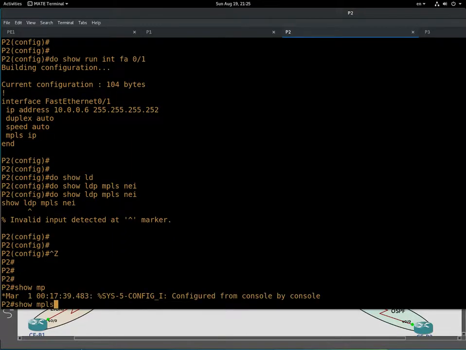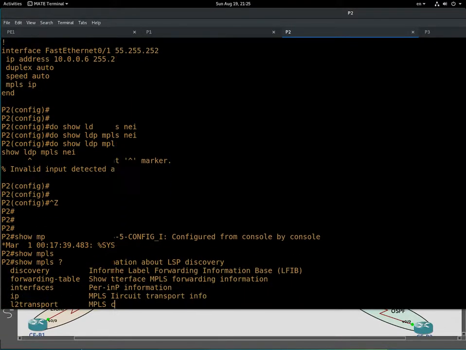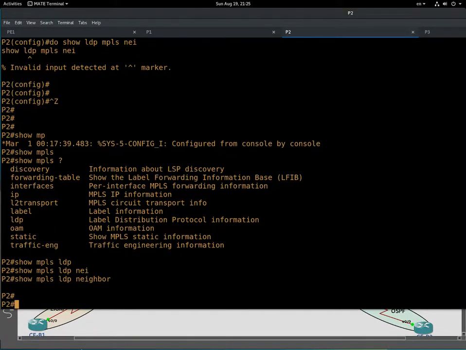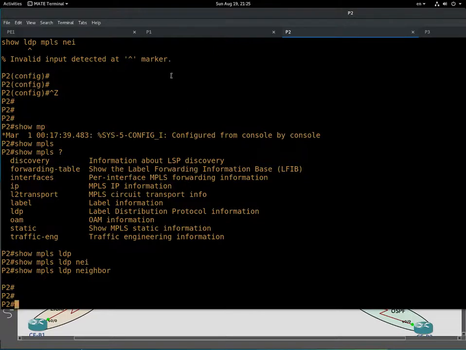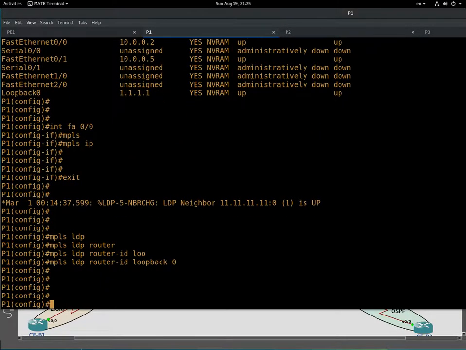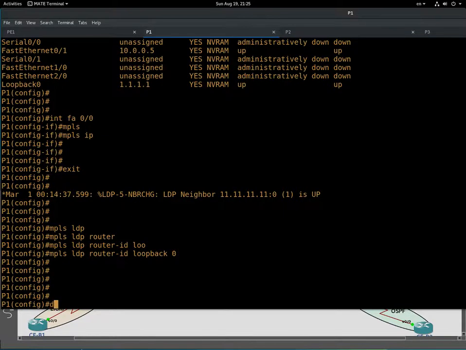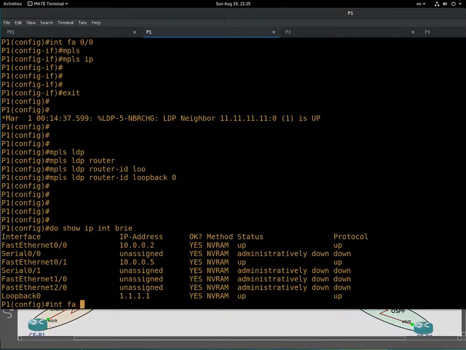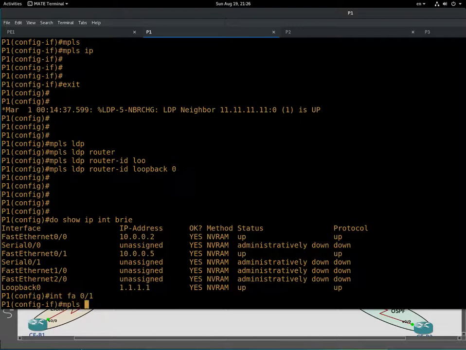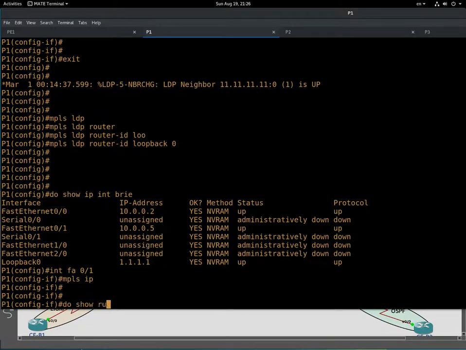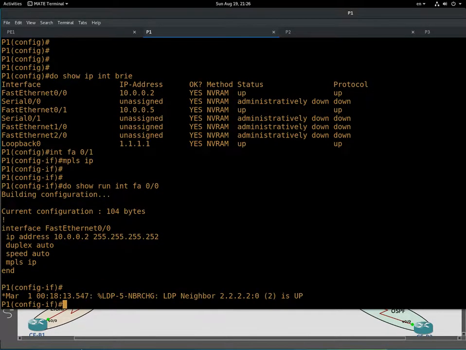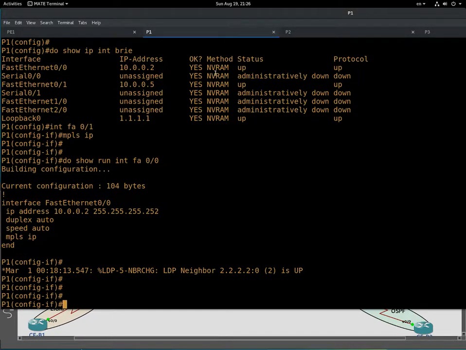show MPLS. Okay, show MPLS LDP neighbors. We don't have a neighbor relationship because we forgot to enable it on the interface of router 1. We show IP interface brief, and interface FastEthernet 0/1 MPLS IP, I think. You show run interface FastEthernet 0/0, and okay, here we go. So the neighbor has come up.